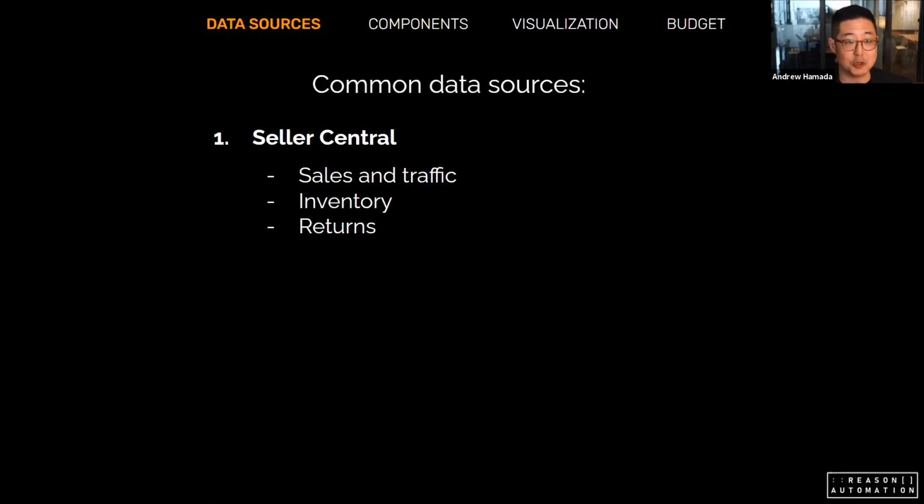There's a whole bunch of minutiae about how those tables are different that we won't go into in this session, but needless to say, it's important to be thoughtful about which particular sales and traffic data source you're actually using when you build your reports. Same thing with inventory and returns.